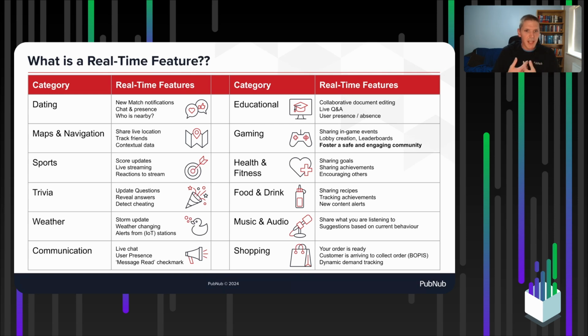I'm creating a weather application and I'm notifying people in real time there's a storm coming. This is a very important piece of information which I need to deliver. In fact, the user might be offline or might not be running my app when I want to deliver that information to them. So it might have to be as a push message. More about that in a couple of slides.